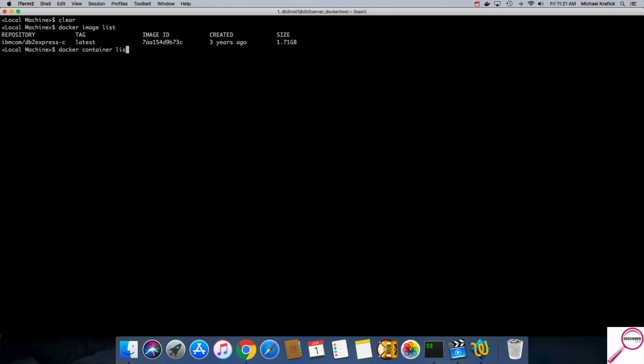So here's my main screen. Let's see if I can make it a little bigger for you. There we go. And let's look at what we have now. If I do Docker image list, right now all I have is an image of Express C. Now I want to see, do I have any containers launched? Did I use that image to spin something up to go play with? So Docker container list. Nope. Well, maybe it's inactive. Docker ps -a. No, nothing's there.